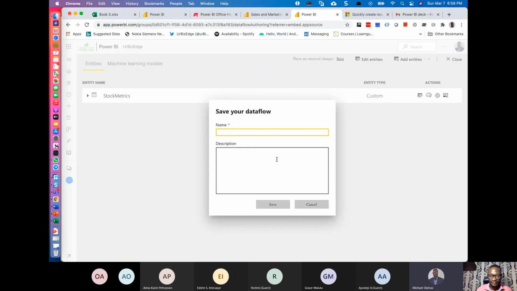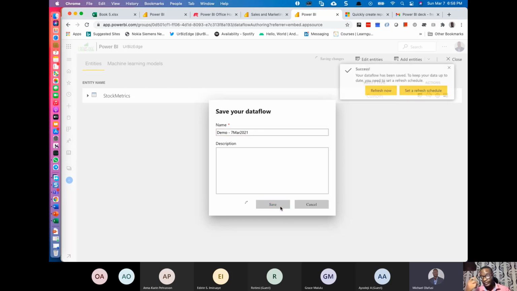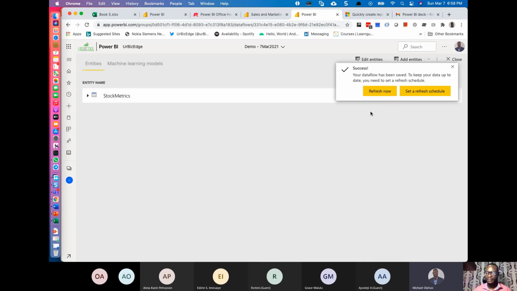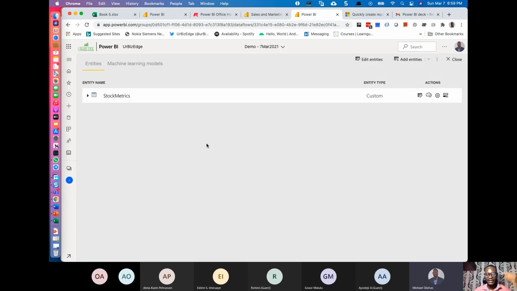Let me just call this a demo class of 7 March 2021. So any questions as we wrap up the session? Almost everybody is gone. It must have been a very boring session for most people. I guess this is not what they were expecting. They were expecting that you will be able to do the same as Power BI Desktop. Unfortunately, that's not what it is.